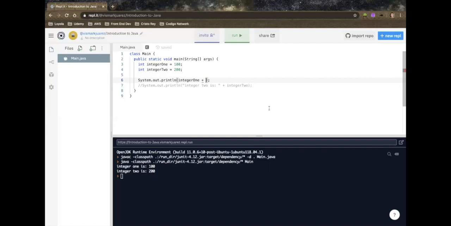So you just take one number, in this case, integer 1, you add the plus sign to indicate that you're going to add something onto it, and then you specify what you want to add onto it. So in this case, I'd like to add integer 1 plus integer 2. In other words, the value of integer 1, which as of right now is 100, plus the value of integer 2, which at this point is 200. So this means we're adding 100 plus 200, which should equal 300. So let's see what prints out.